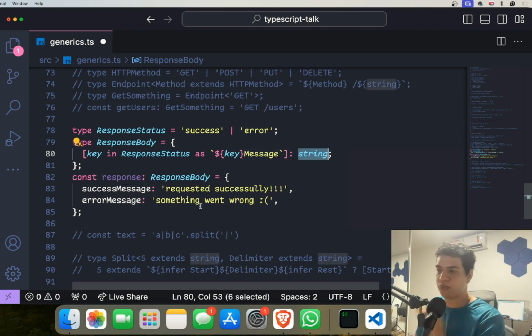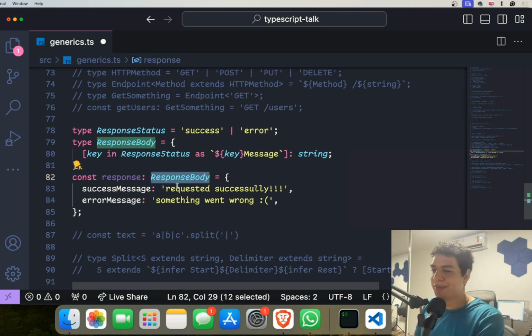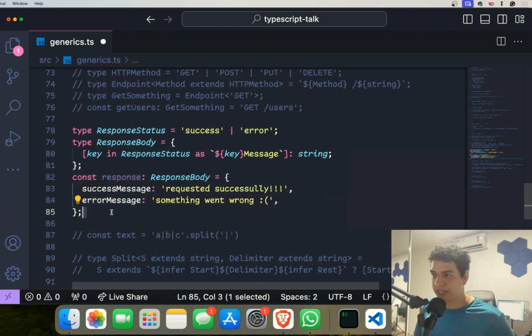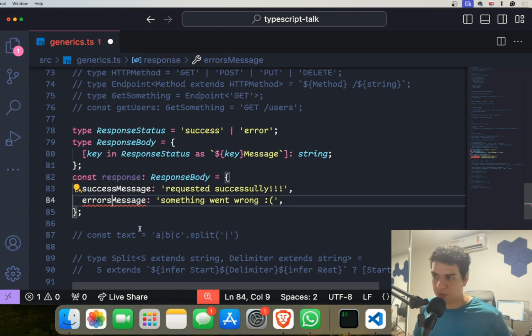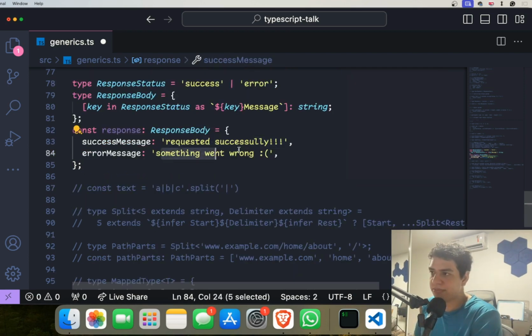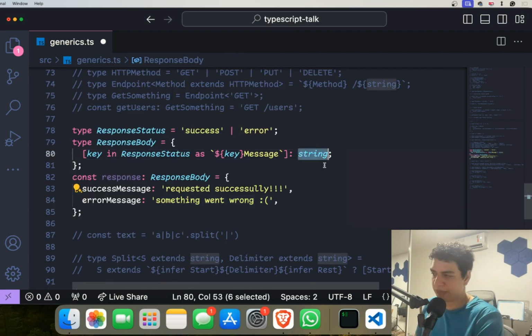a string. For example, I have here response, which is of the type response body. So the keys here are success message and error message. If I try to create anything else, it won't work. Yeah, and I just wrote anything as a string later because we just have a string generically.